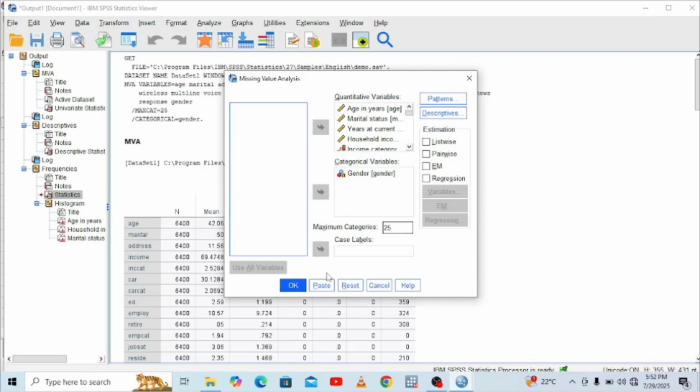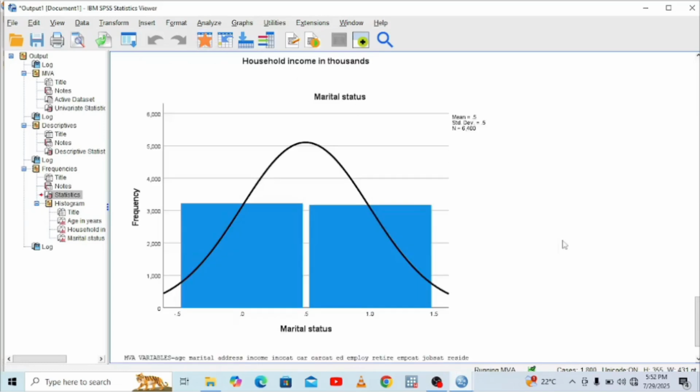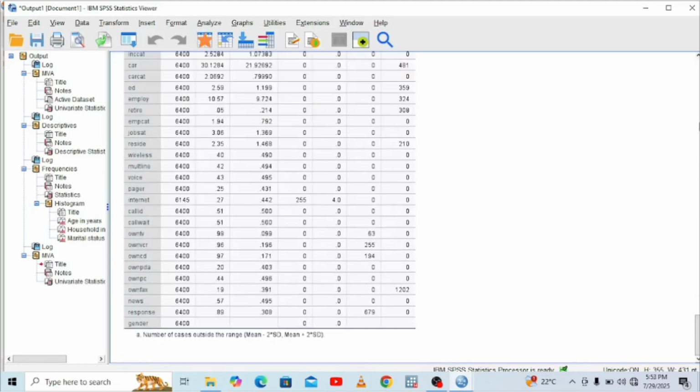So what you need, instead of clicking OK, you need to click paste. And when you click paste, a command will be generated. Then in order to get the output now, you need to click this play button or run selection, and you can see the univariate statistics output has been produced using the syntax file.